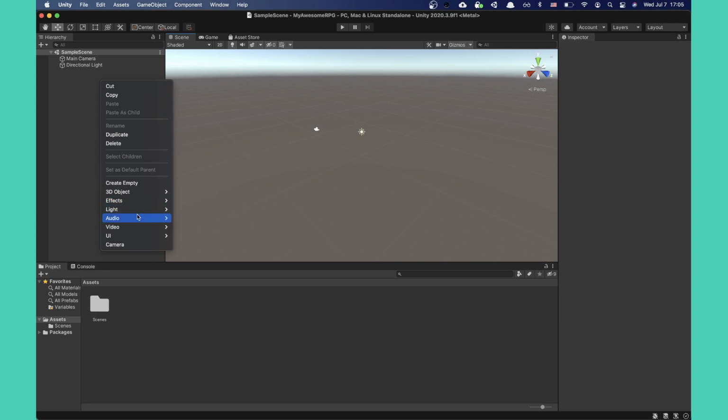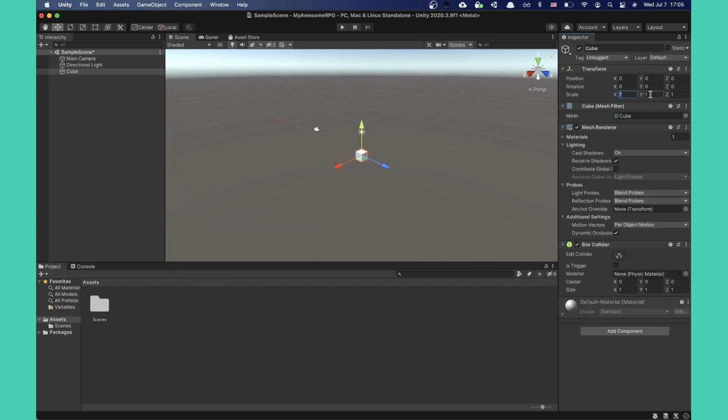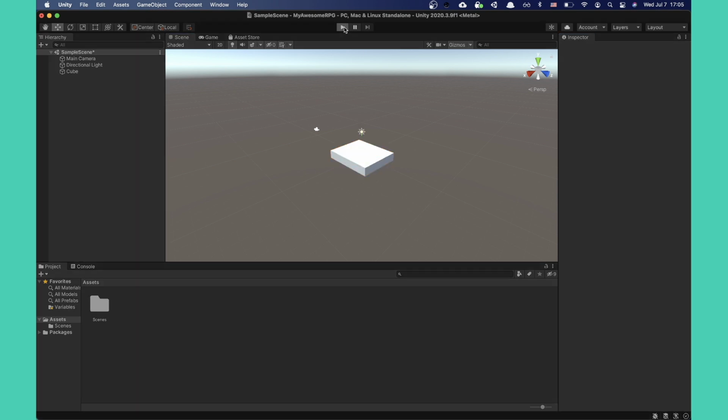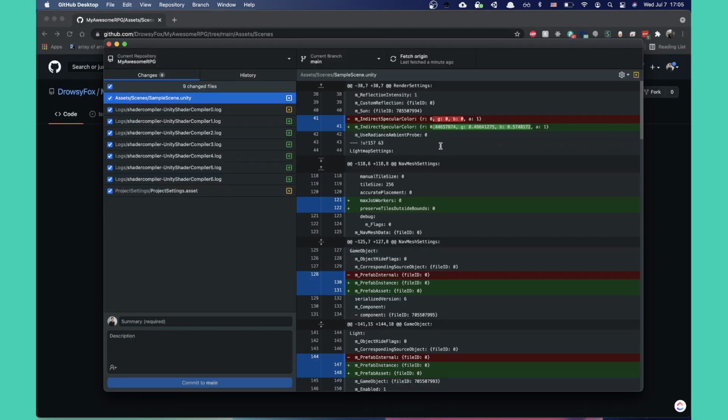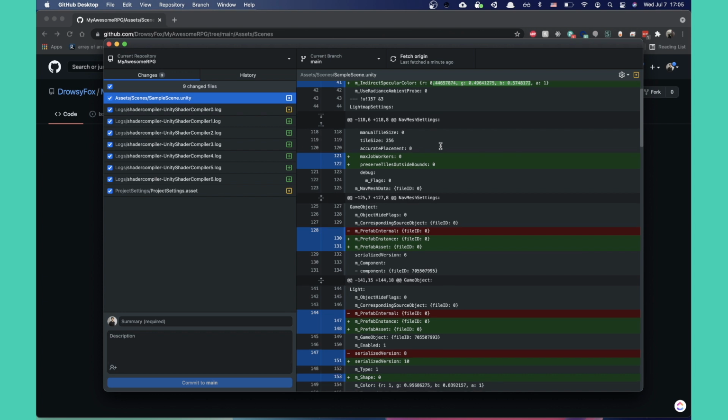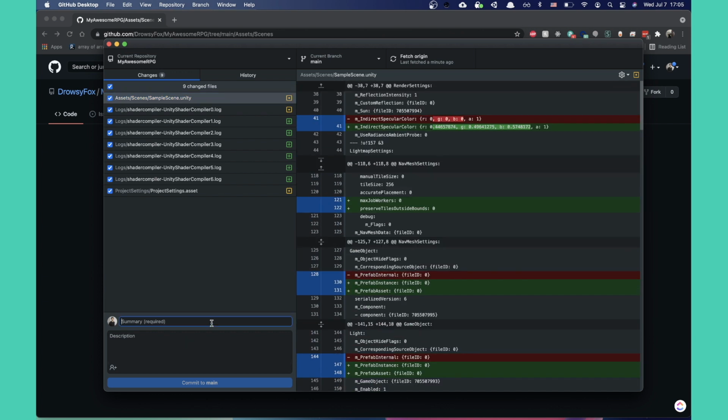Alright, now we're going to make a few changes to our scene. I'm going to add a cube. I'm going to change its scale. And save the project. As you can see, all of my changes have been stored into the sample scene in Unity. I'm going to add a summary to my changes.